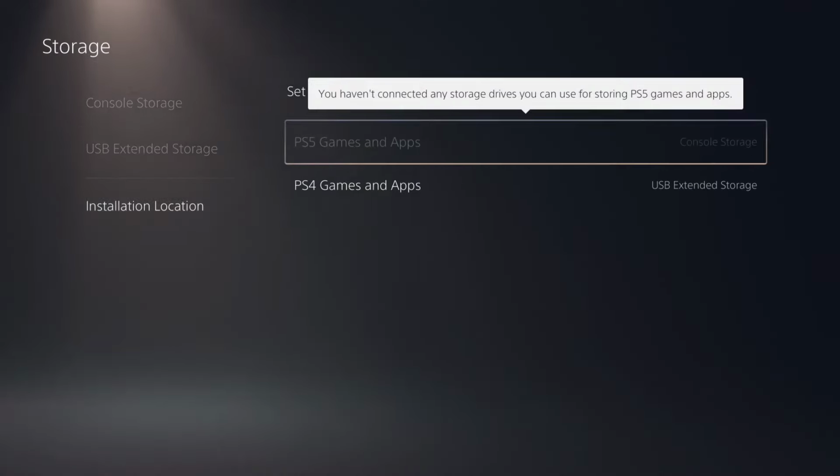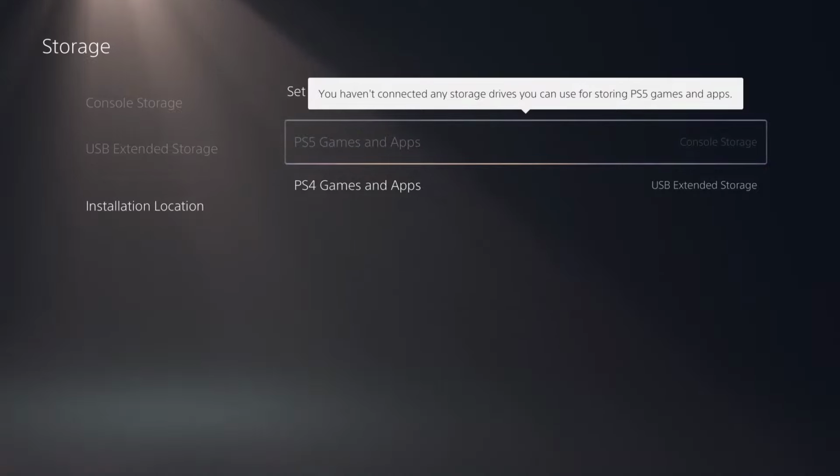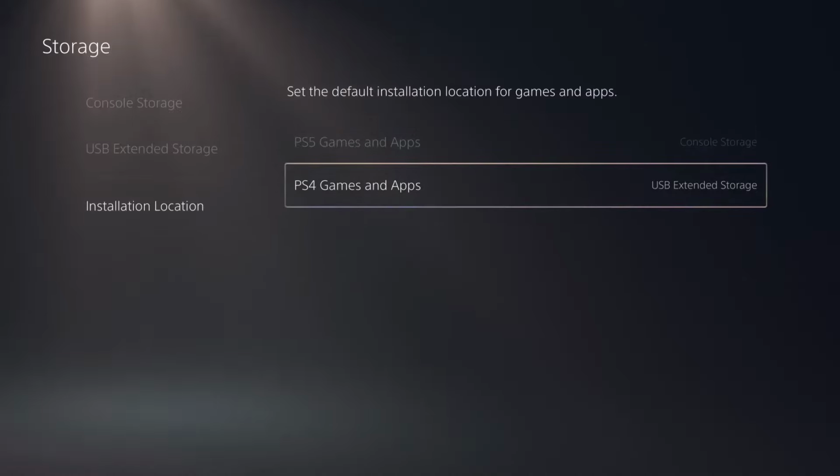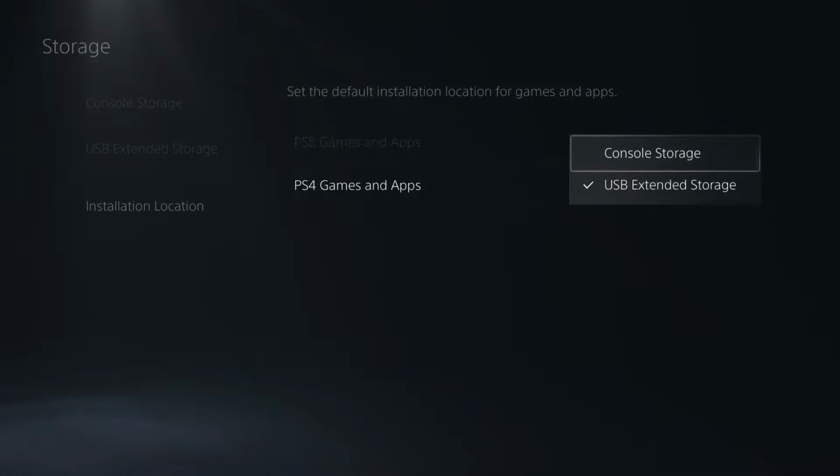Installation location. Now, if you do connect your M.2 drive, which is a physical drive that you open up your PS5 and install in, you will be able to choose where the storage is done. Here right now it's grayed out because I'm not using any, or you can't use just a normal SSD for that. If you want to choose where your PS4 games automatically get installed, you can either choose console storage and then move it later on.